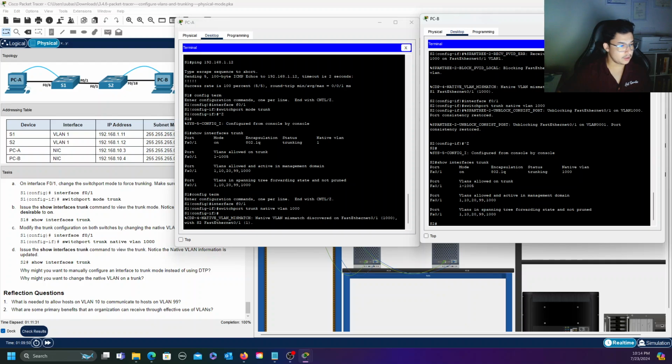Okay. The question: Why might you want to configure an interface to trunk mode instead of using DTP? Not all equipment uses DTP. DTP is Cisco proprietary, and using the switchport mode trunk command ensures that the port will become a trunk no matter what type of equipment is connected to the other end of the link.